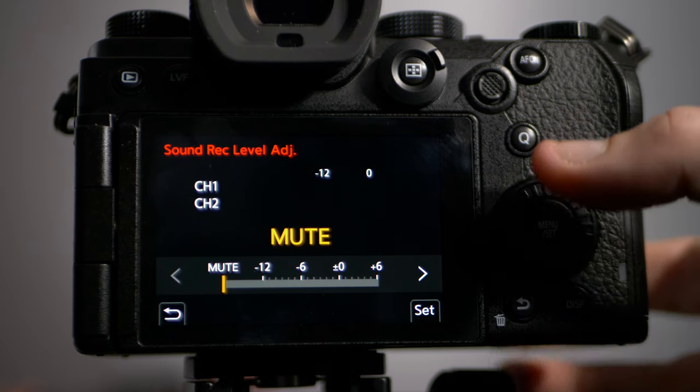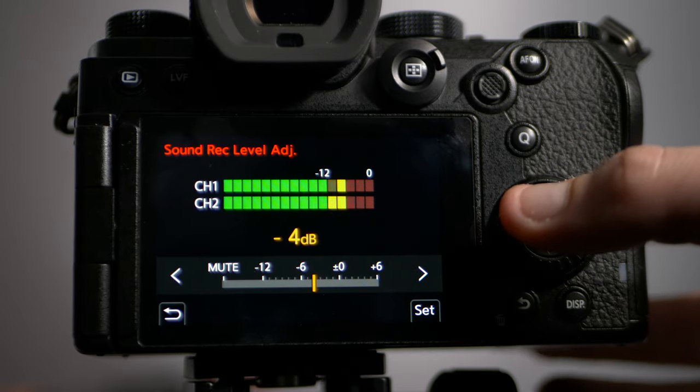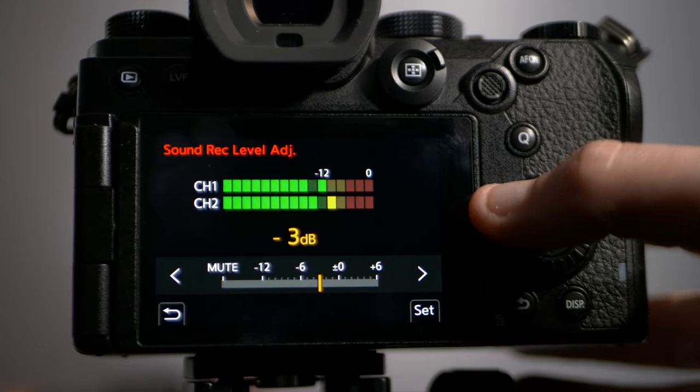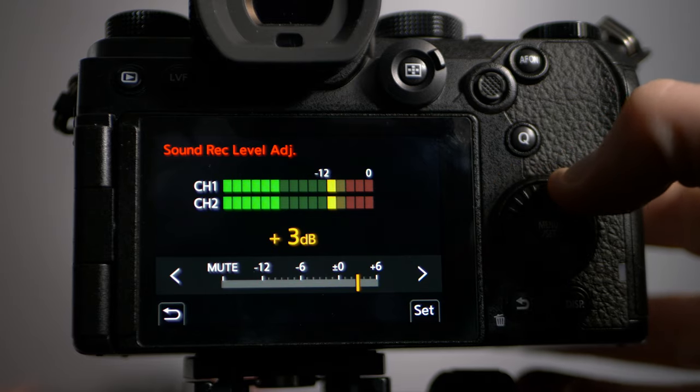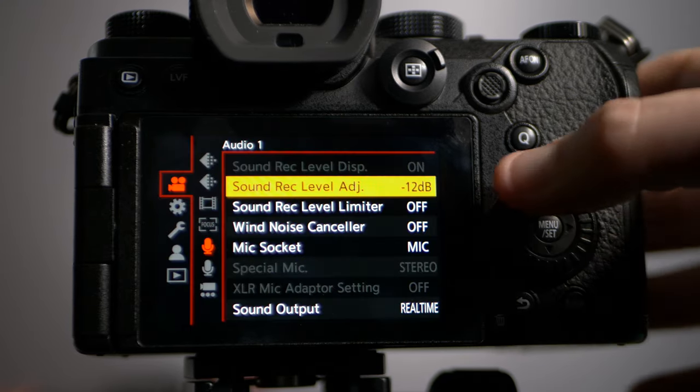You can mute it if you want no sound at all, but you can go as high or low as you want. But as you can see, even my voice here, you get to negative 4 and it's already bordering on peaking. So yeah, the preamps inside these Panasonics are quite hot.